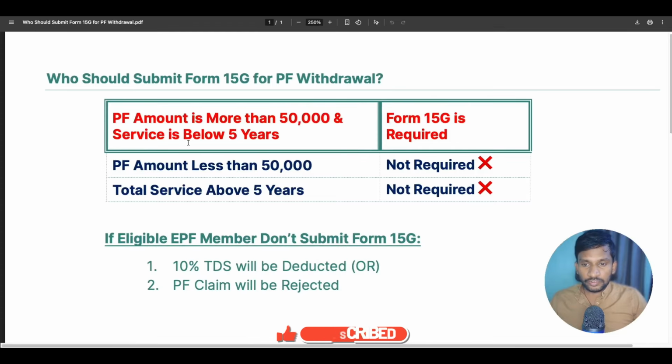You should submit Form 15G when your EPF amount is more than 50,000 rupees, but your total service is below 5 years. In that case only Form 15G is required. If the PF amount is less than 50,000 rupees, Form 15G is not required, and at the same time, if the total service is above 5 years, then also Form 15G is not required, because after 5 years, EPF withdrawal amount will become tax-free. In case you are eligible but don't submit Form 15G, then in most cases, PF claim will be rejected and you have to submit EPF claim again by uploading the Form 15G.